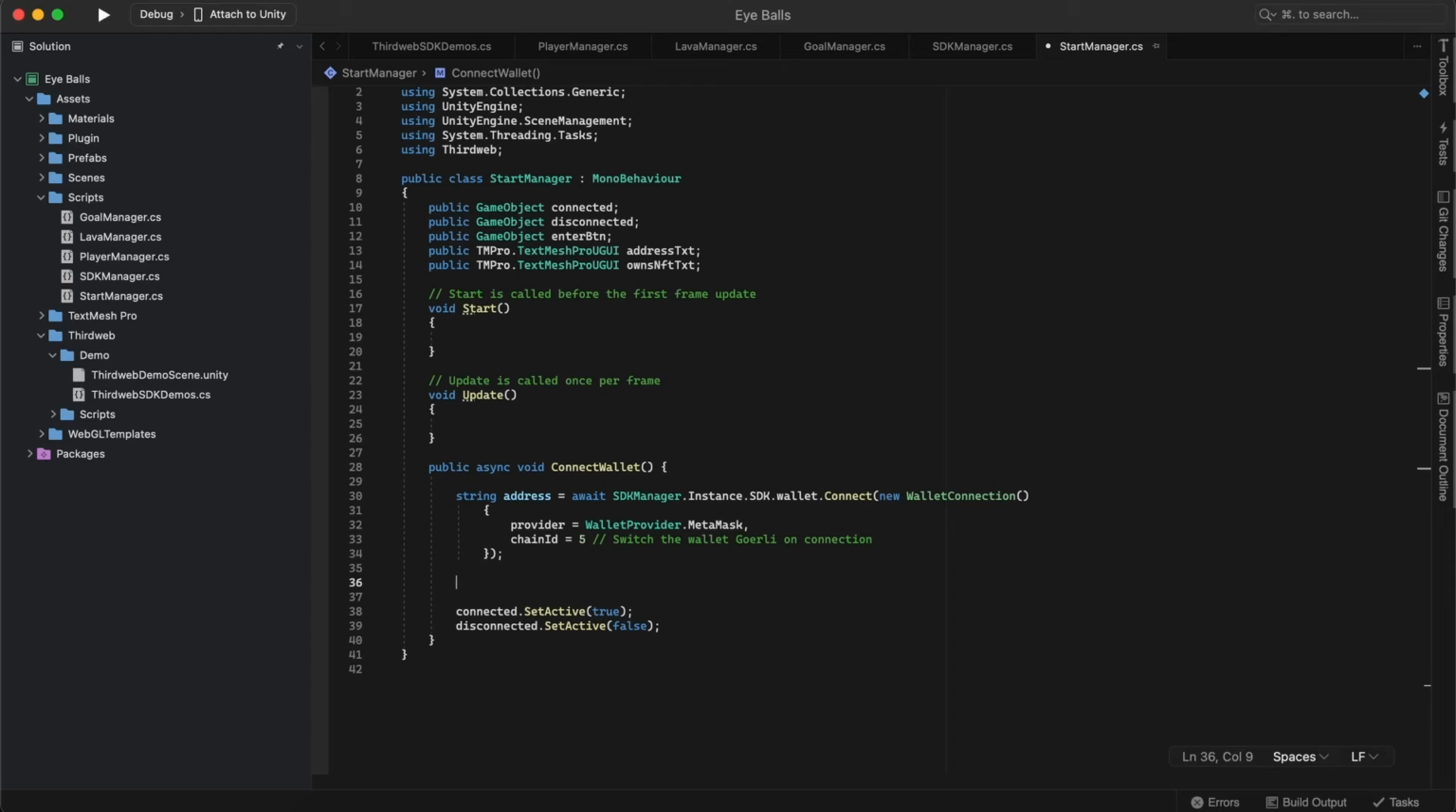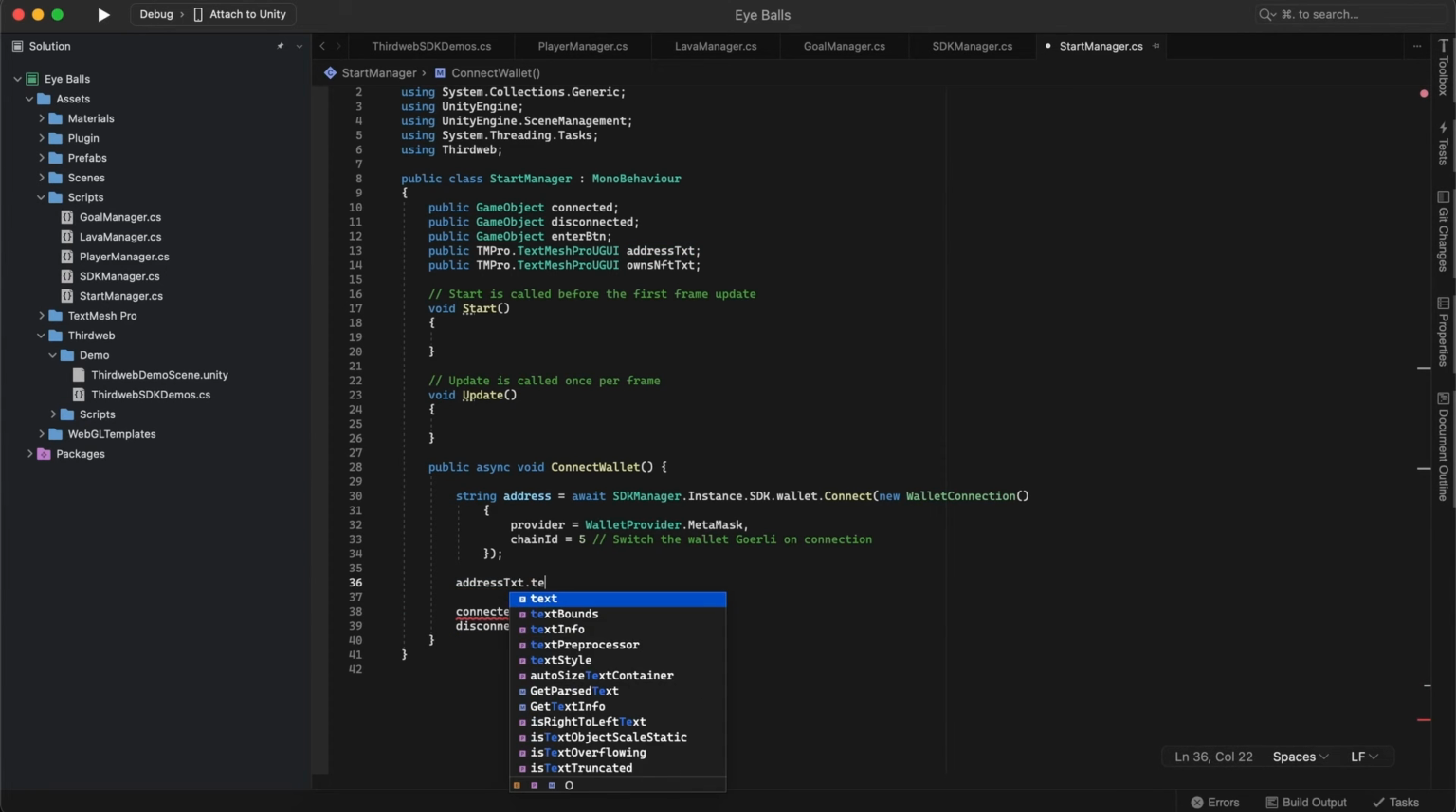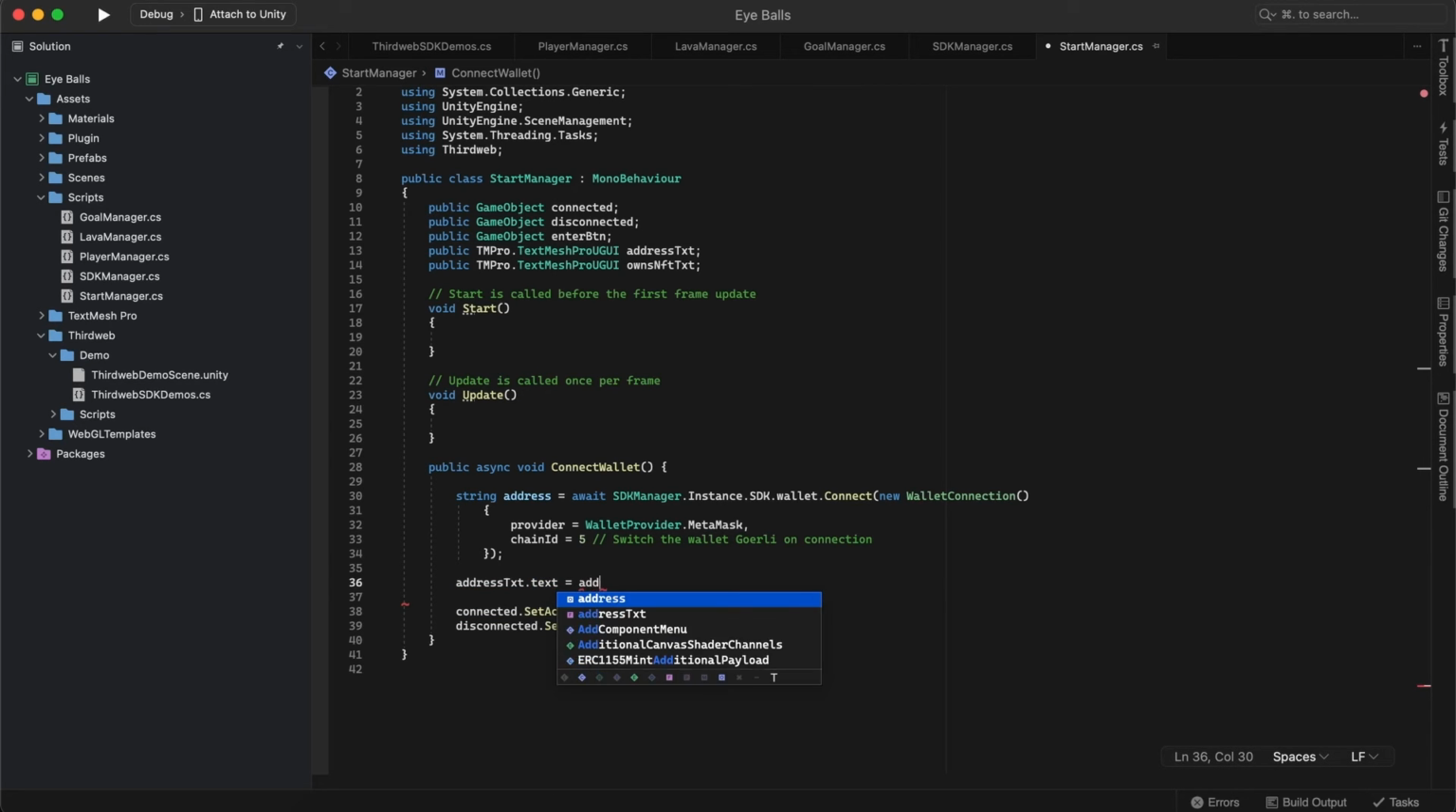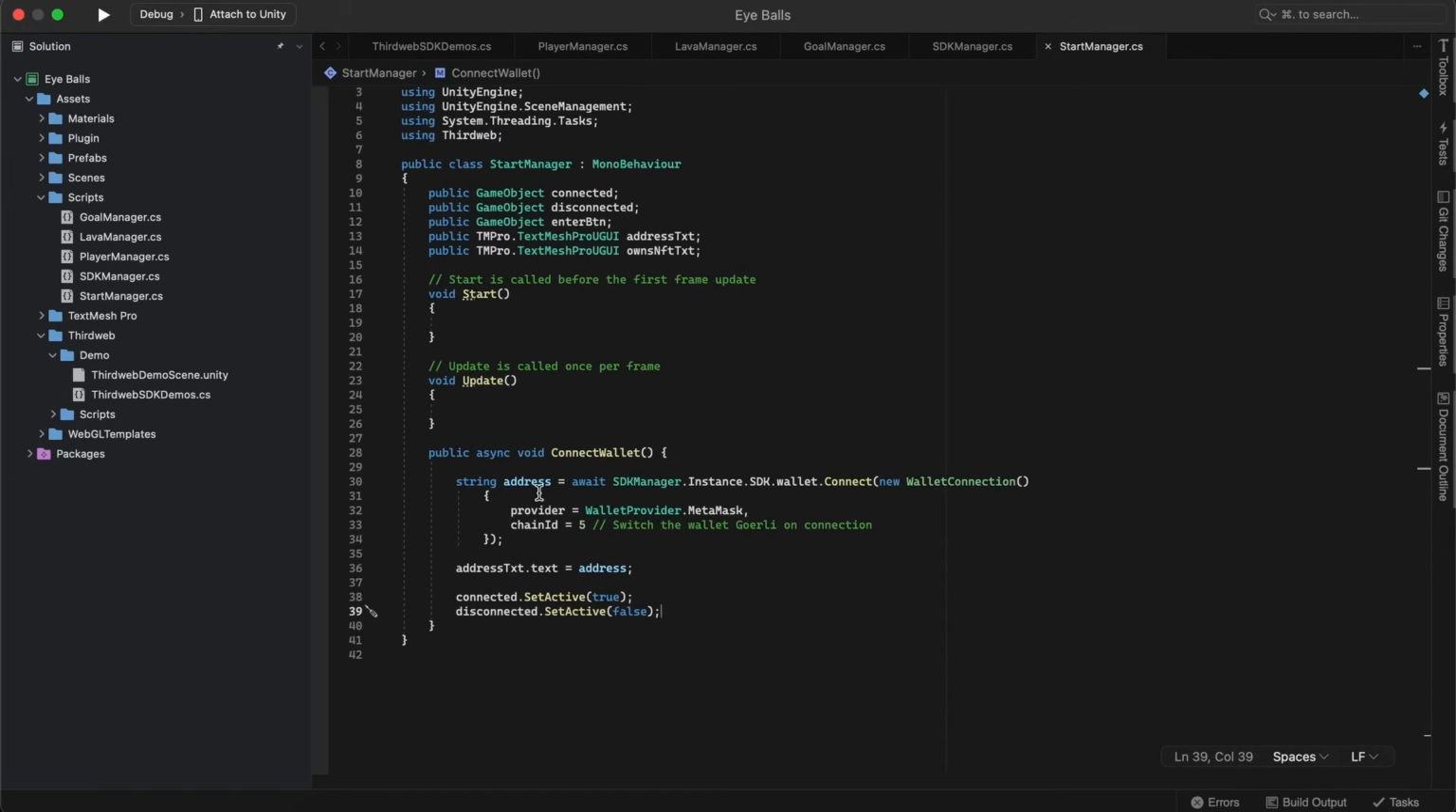But before that even happens, let's go ahead and set the address text dot text equal to something. And that we're simply going to set equal to our address that we got from the SDK. Depending on what the address actually returns, we can maybe put some if checks in place to make sure that the user actually has connected their address. For now, this is fine.